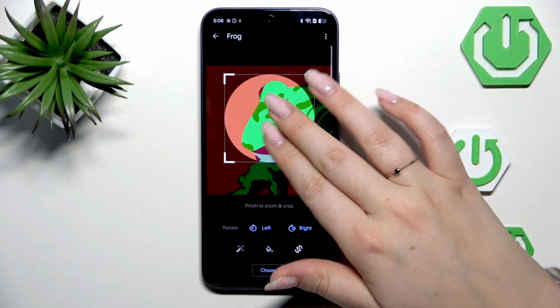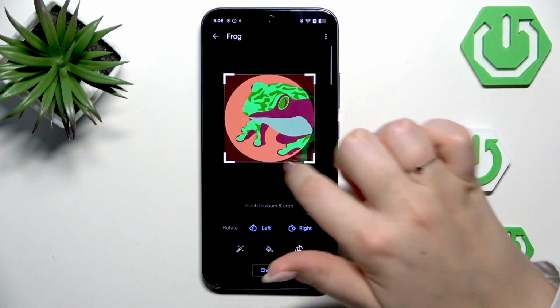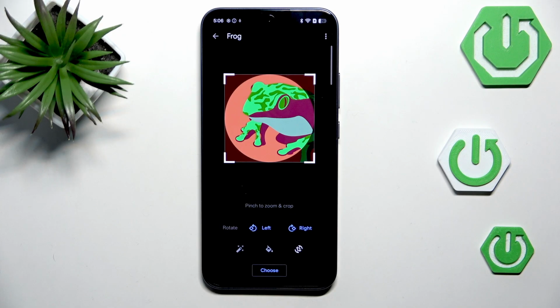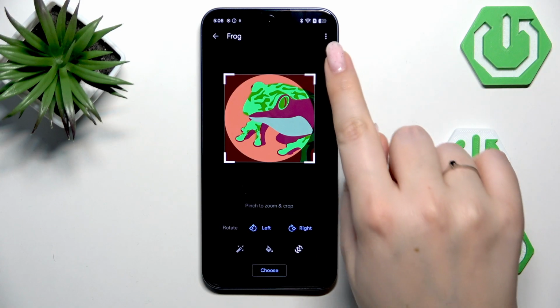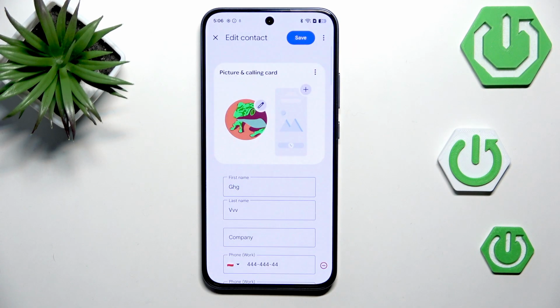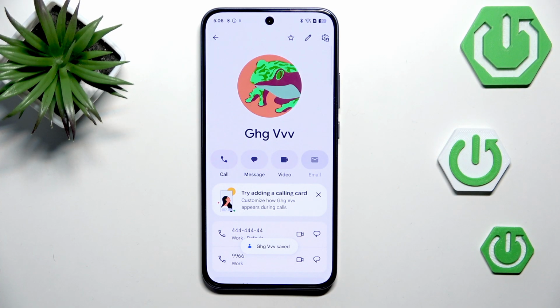and thanks to it you can decide what you will see after saving the whole contact, because this highlighted circle is responsible for it. So position it just like you want to, and then tap on choose right here. Tap on save in the right upper corner, and this is how our contact will look like.